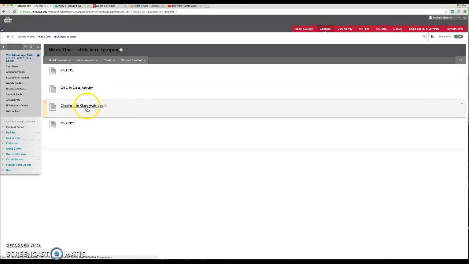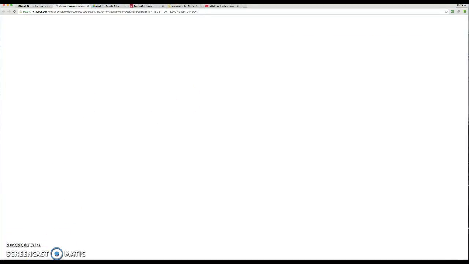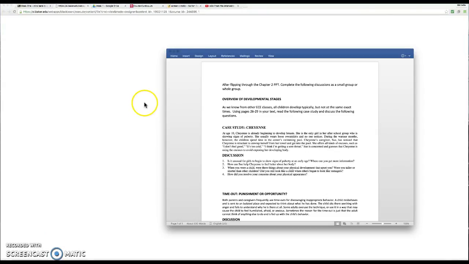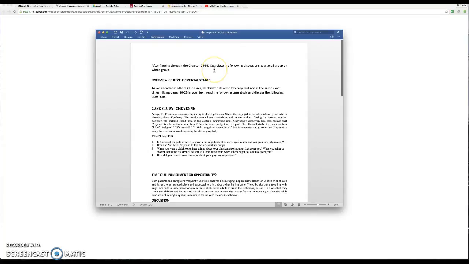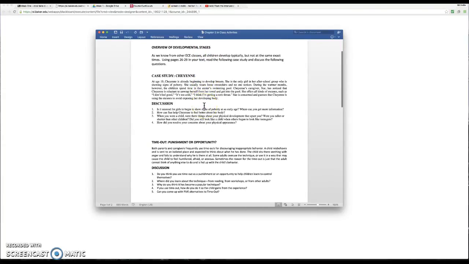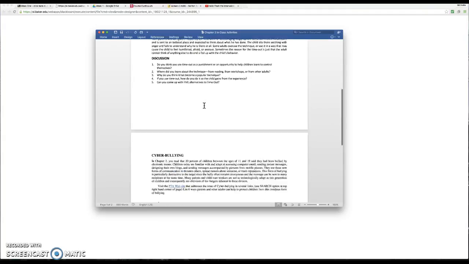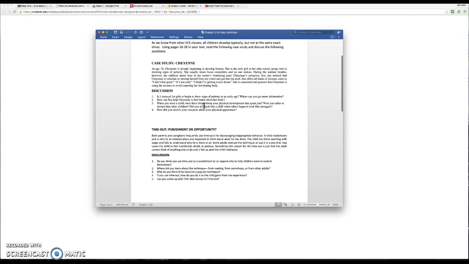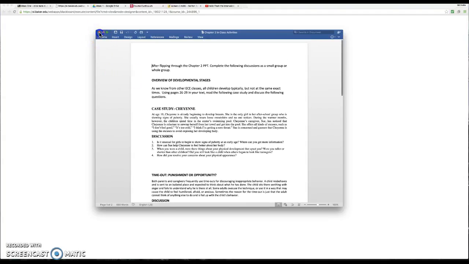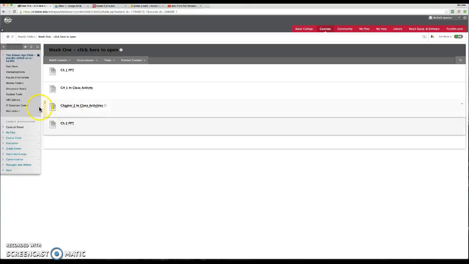Then you're going to open chapter 2 first, and the directions are going to come up. So you're going to watch the chapter 2 PowerPoint. Sorry about that. And then you're going to go over these 3 scenarios with your groups: cyberbullying, developmental stages, and timeout. Close that. So you're going to watch the PowerPoint first.